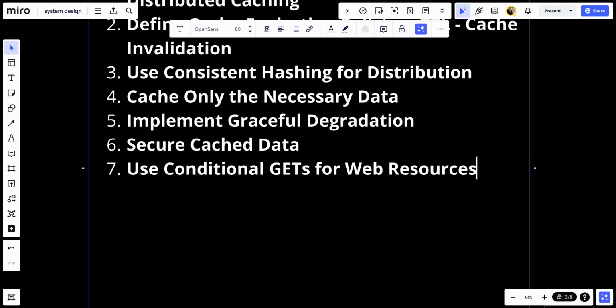Number seven, use conditional GETs for web resources. Implement HTTP headers like ETag and Last-Modified for web resources. This allows the client to make conditional GET requests, asking the server to send the resource only if it has changed since the last request, thus saving bandwidth and reducing load.